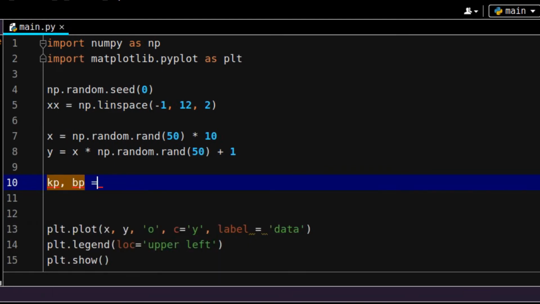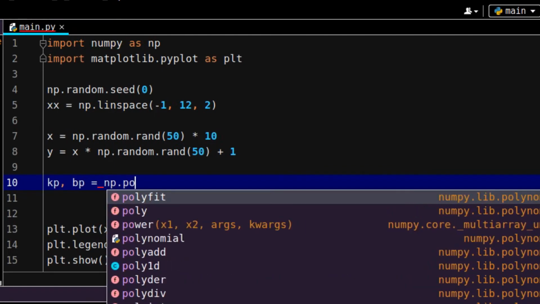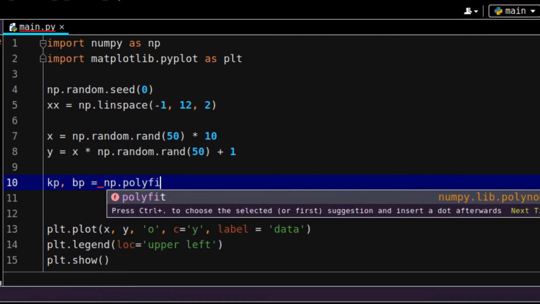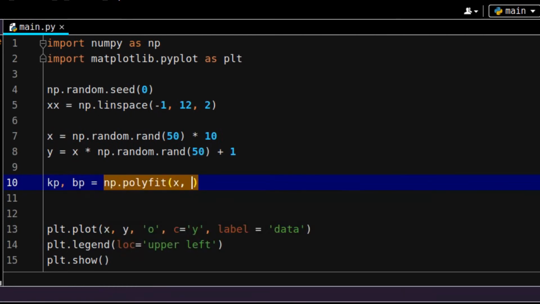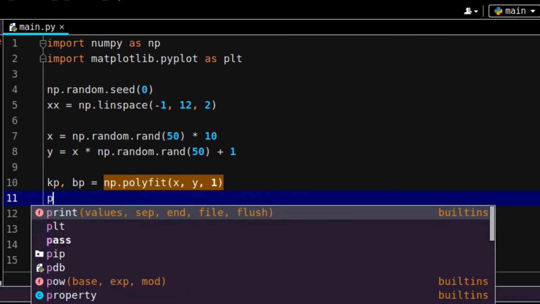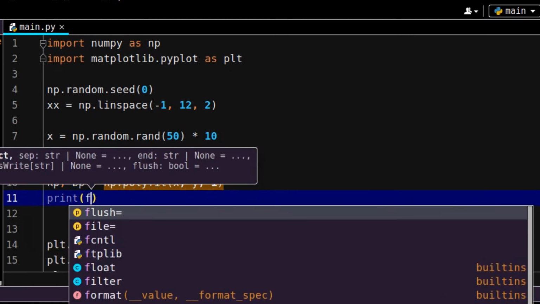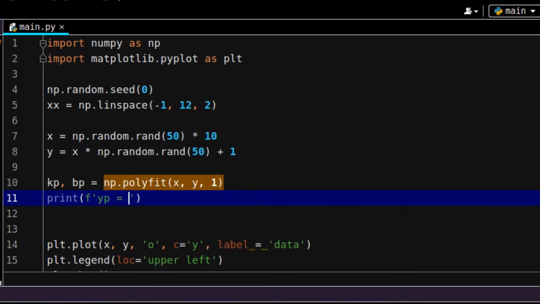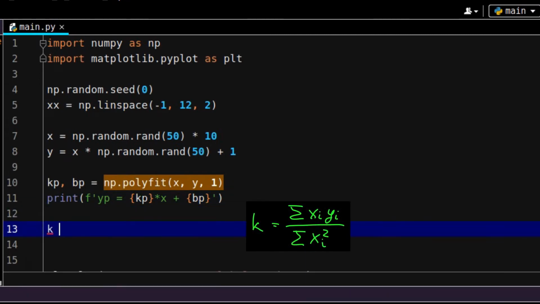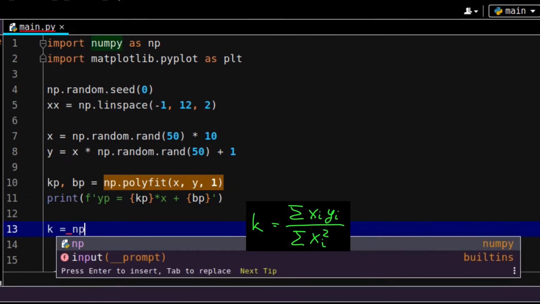First of all, let's calculate the coefficients kp and bp using the polyfit function from NumPy. We need to supply our x dots, y dots, and say that we would like to use a straight line, or power 1. And let's print out the results. We will write it in the form of the equation yp equals kp times x plus bp, where kp and bp are our coefficients.